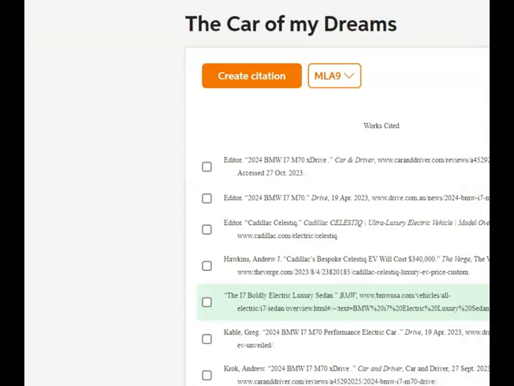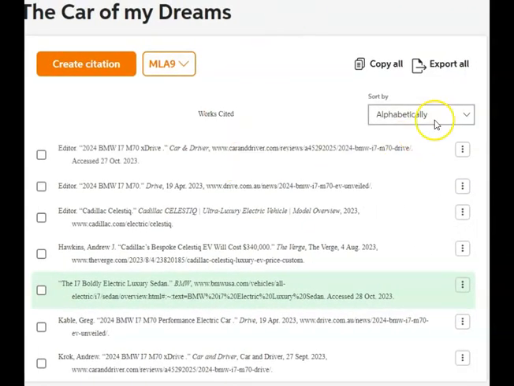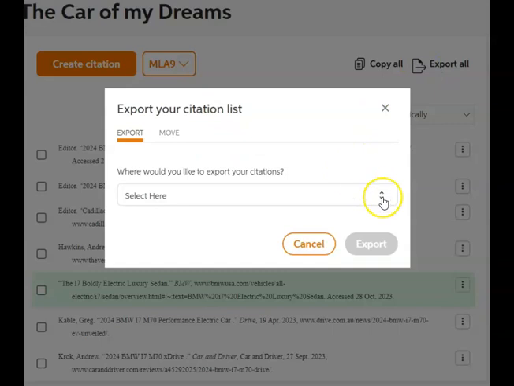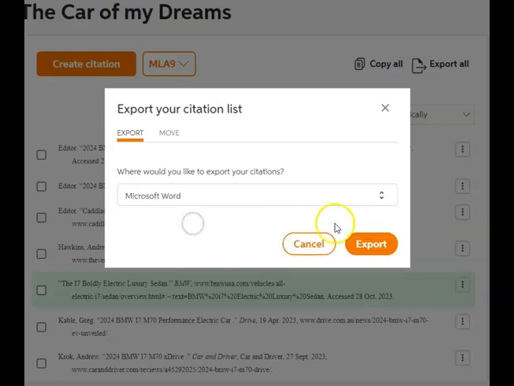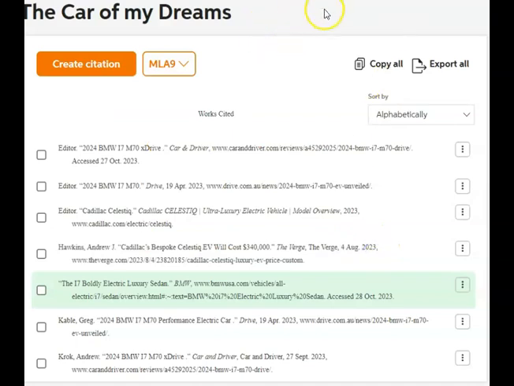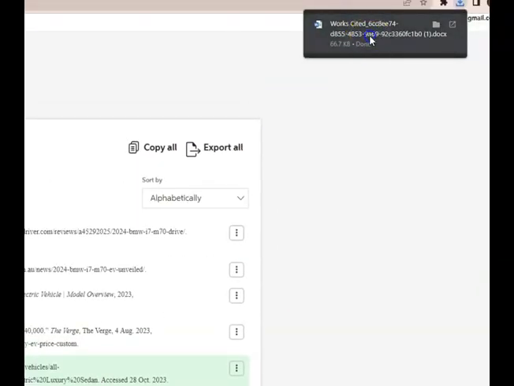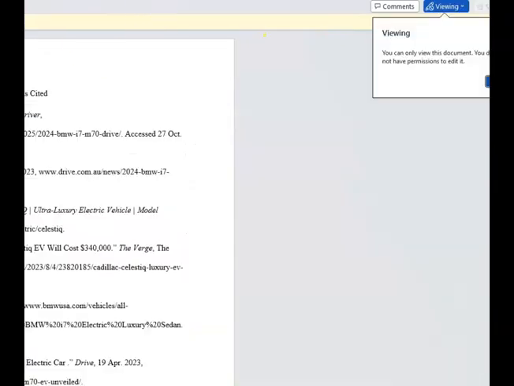Okay, so now I'm over here with my EasyBib, and I'm going to export all. You have your choice. You can do Word doc or Google Doc. I'm going to go ahead and do Word doc because it'll format the margins. Do it whichever way you like. And I'm going to export, and you'll see right over here, it opens it up, and there it is.